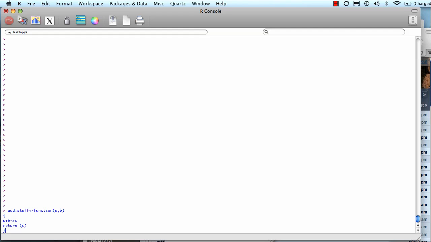copy it into here. Press enter, and it didn't show me anything. It just entered in the function, stored it. And now, anytime I want later, I can call it by saying add stuff, and then putting in two numbers. Let's say 2 and 4, and it should give me 6, and there it did.